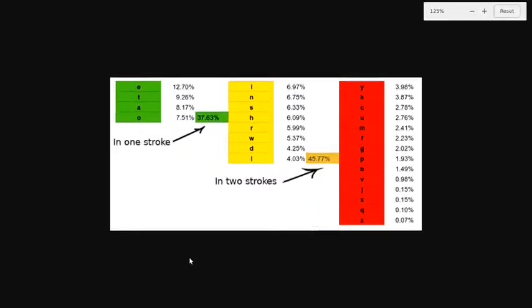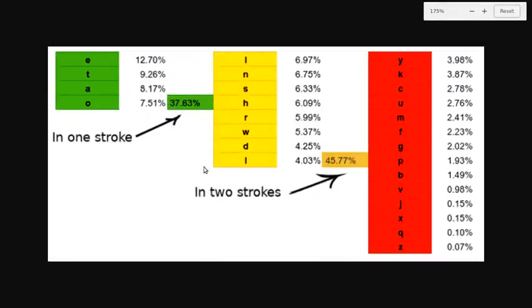So this is statistics taken from Wikipedia. Also linked down below if you want more on this information.